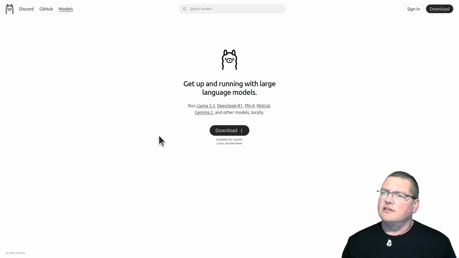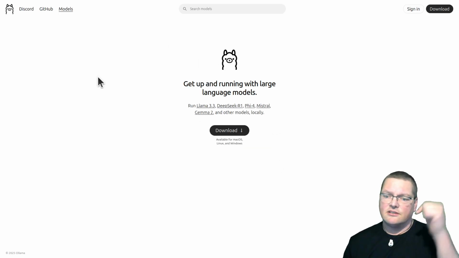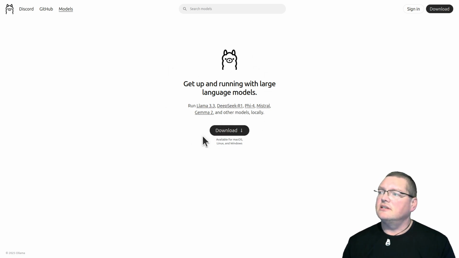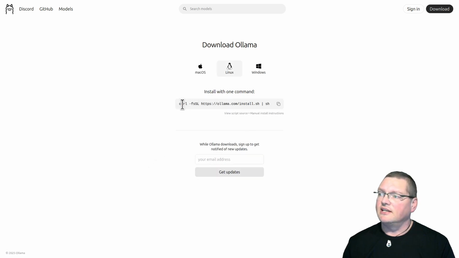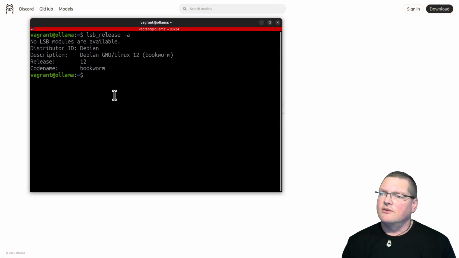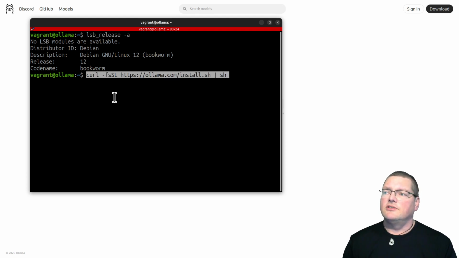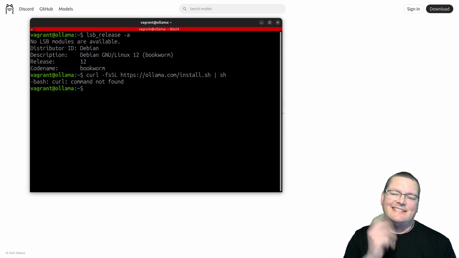So Ollama itself is this system here. You go to ollama.com, link in the description below, and here you can see it says get up and running with large language models. If you click on the download button, it gives you a nice friendly command that you can use to install Ollama on your very own server. There are even install instructions, but really it's just run this command and you're off to the races. So I'm going to copy that command and install it into my Ollama instance here.